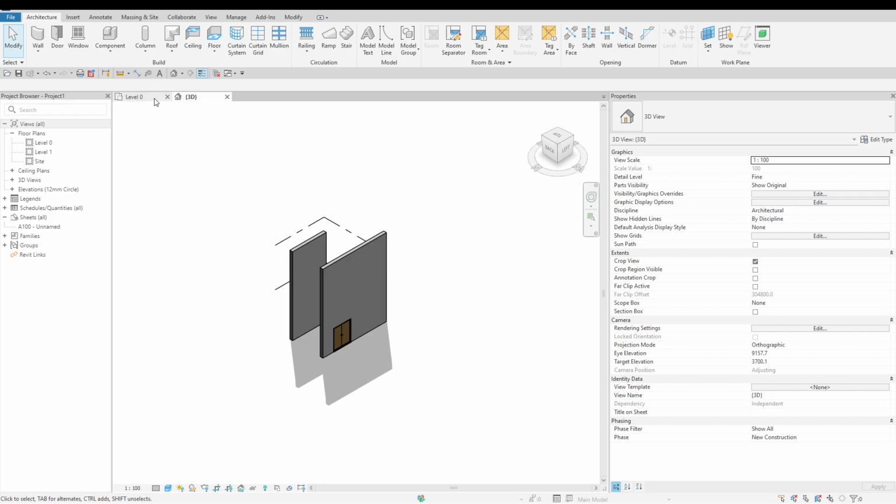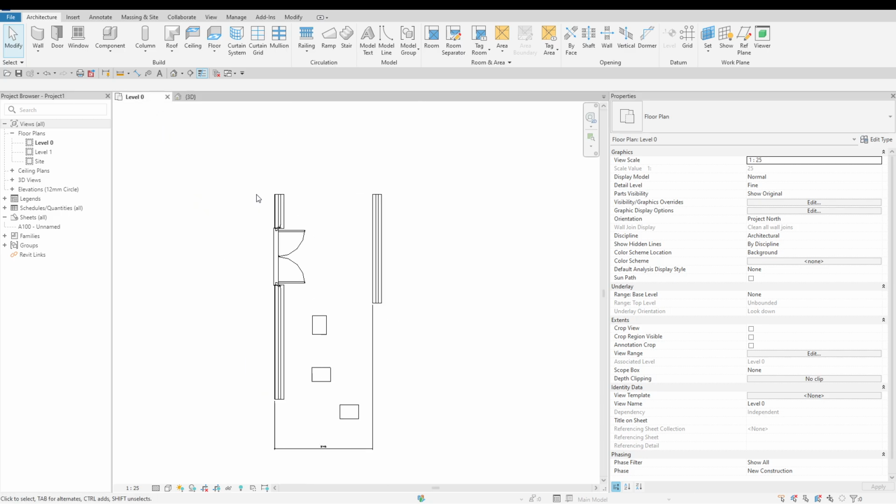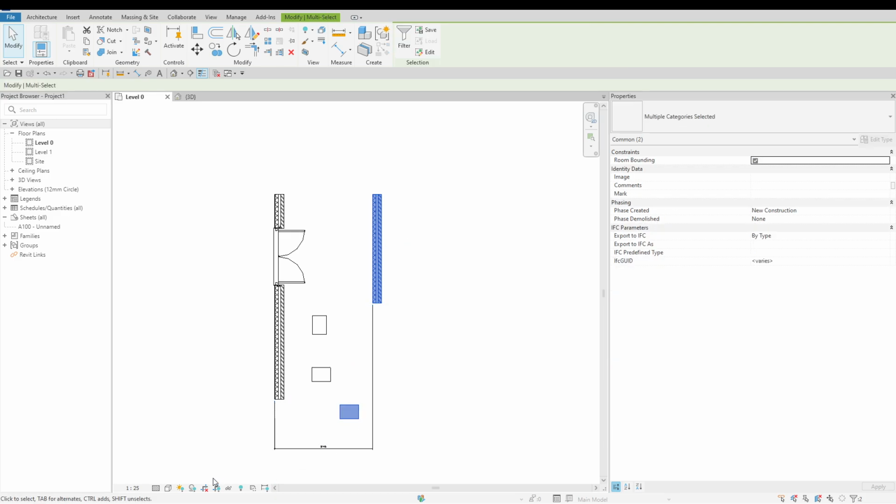Temporarily hiding or isolating elements can be useful when you need to focus on or edit only a few elements of a specific category within a view. The Hide tool hides the selected elements in the view, while the Isolate tool shows only the selected elements and hides all others in the view. These tools affect only the active view in the drawing area. To use these tools, select one or more elements in the drawing area, then choose one of the following options.